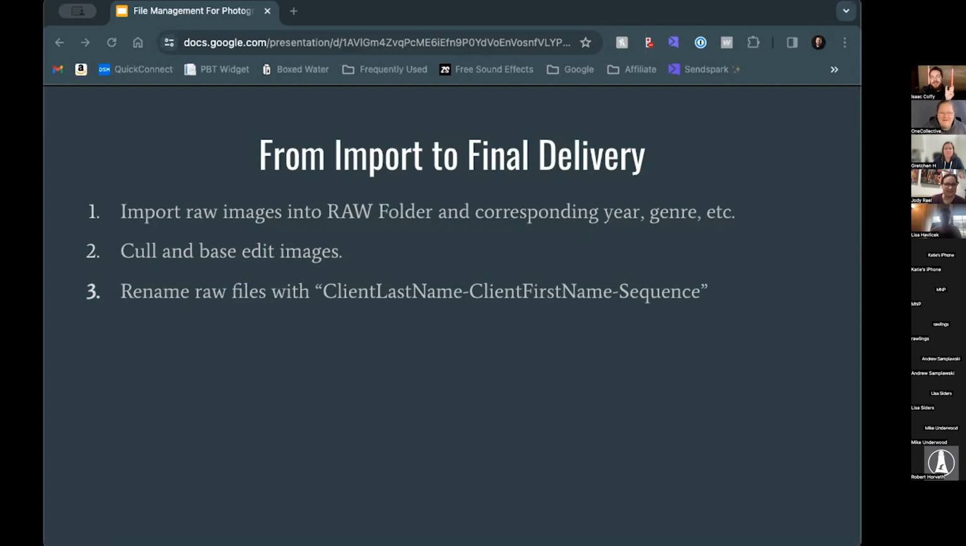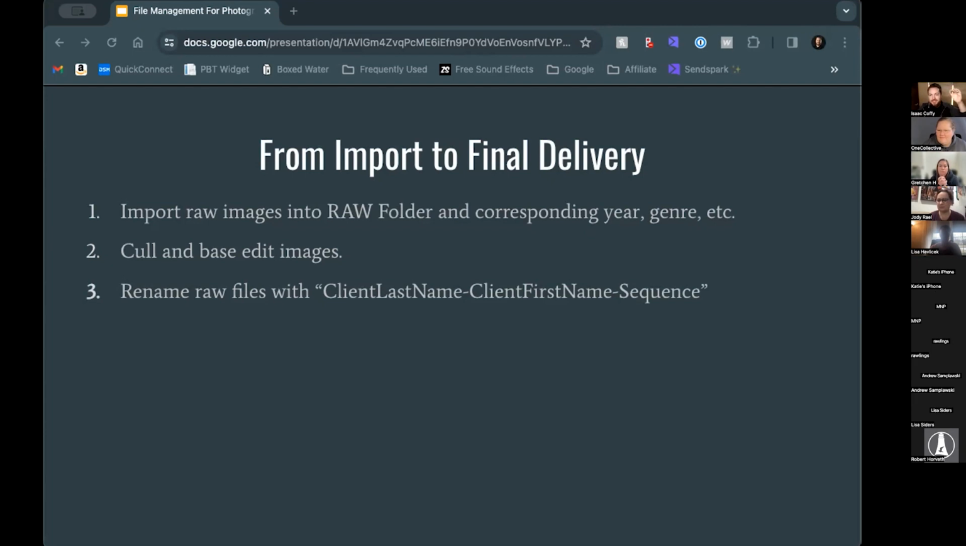So importing raw files into the corresponding year, genre, that whole flow chart I just showed you guys. That's where I'm importing first. I'm categorizing it and putting it in the right folder. And then I'm going through and I'm culling and editing it. For those that want to have the conversation after this, I do AI editing, which is kind of fun, and AI culling. So I do all that stuff on the front end.